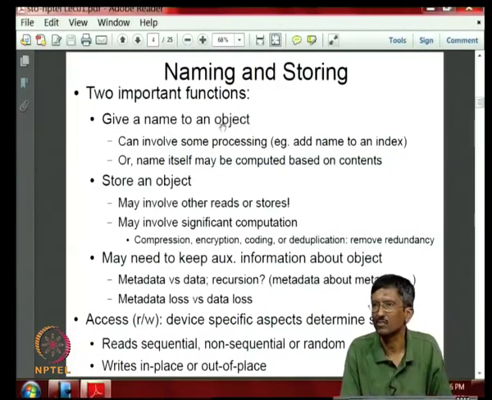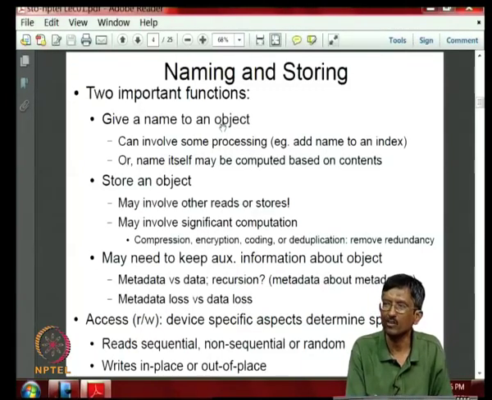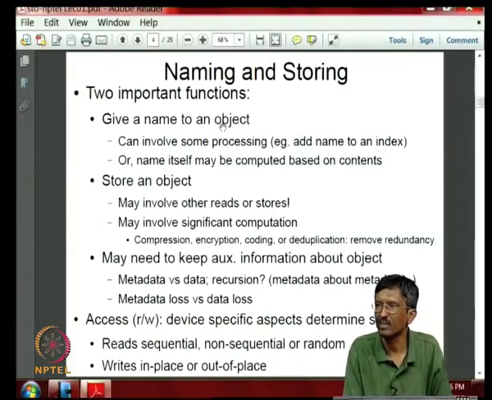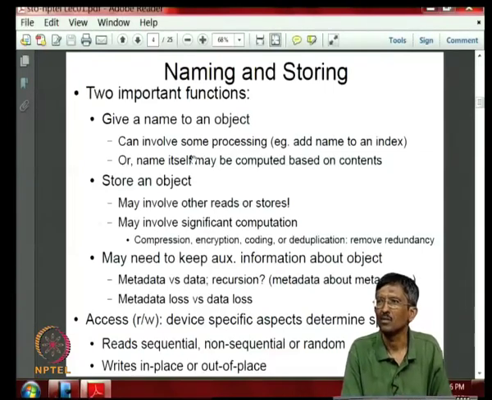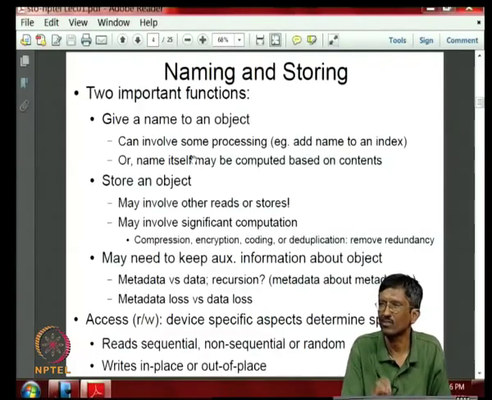What is the aspect of naming? Give a name to an object. This looks very trivial, right? So there is a piece of information, you give it a file name, file contents. If you give a name to it, it might involve some processing, because you're putting it in a directory. That means somebody has to put one more entry into the directory, and increment the number of files in the directory. Somebody has to do some minor processing.